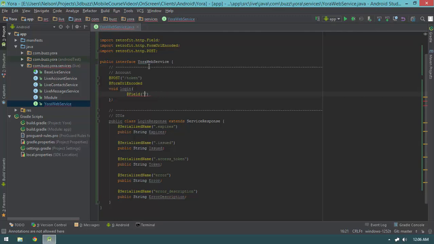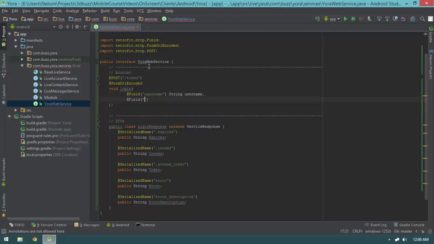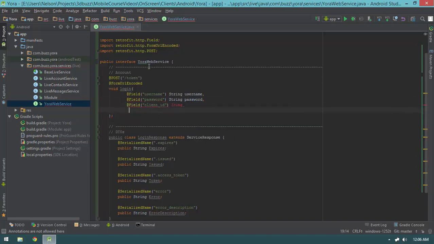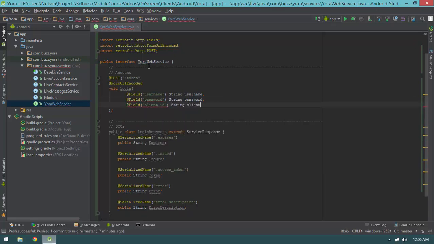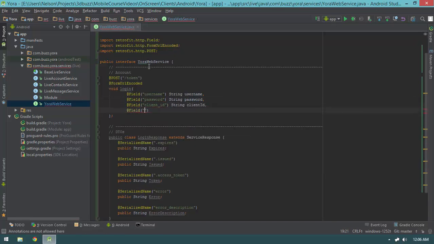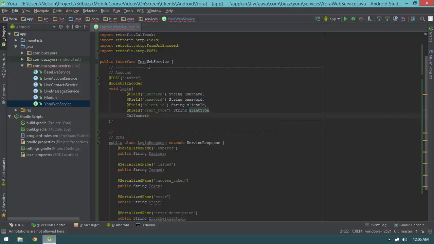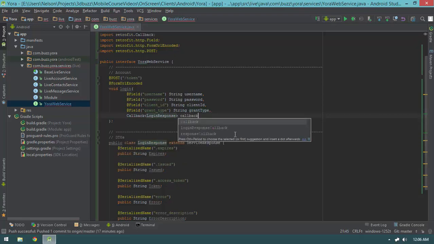We'll have a Field username, String username, Field password, String password, Field client ID, String client ID, and we'll have a Field grant type, String grant type, and we'll have a callback of LoginResponse. Now this is the DTO we just made down here, and we'll call this callback.